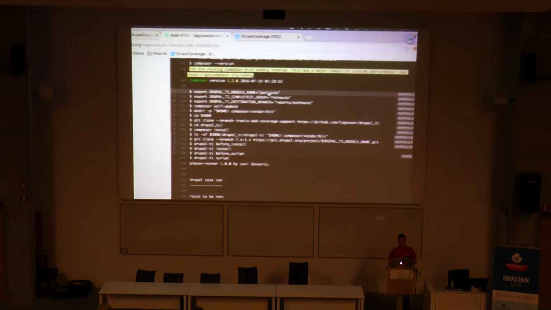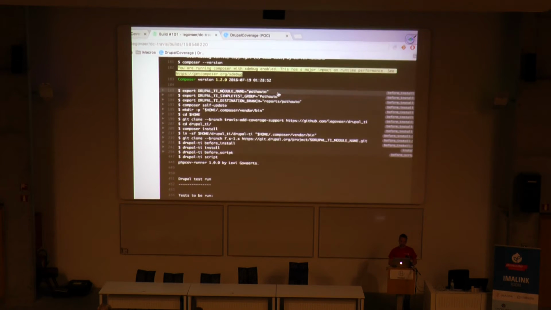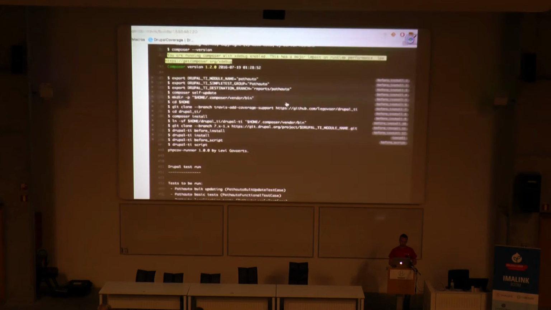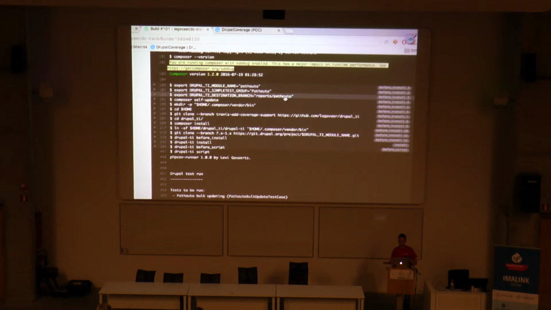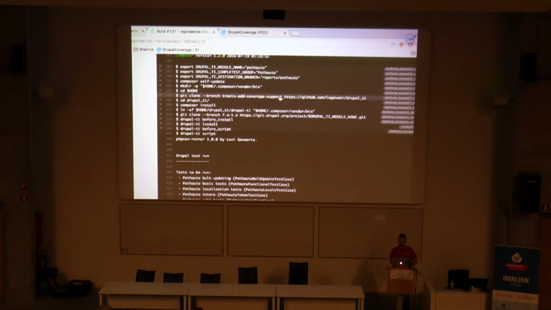So this is the example indeed where I said that I'm injecting the environment variables which are coming from Drupal. So here you can indeed see I'm using path auto, and my destination branch where I can find reports afterwards will be this one. And then we are going to install Drupal Ti.